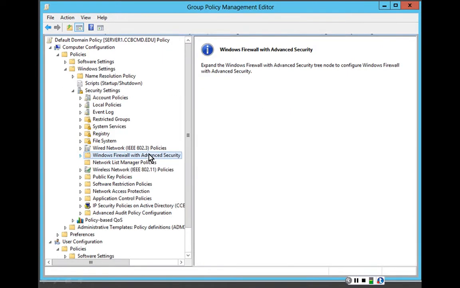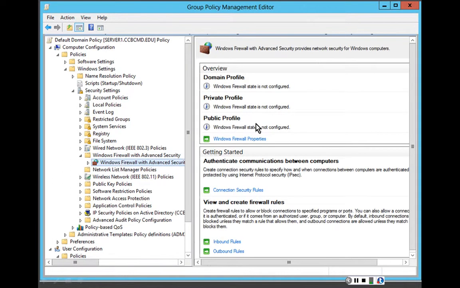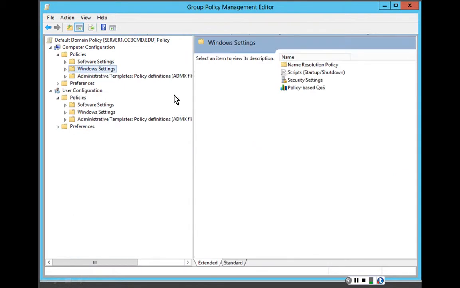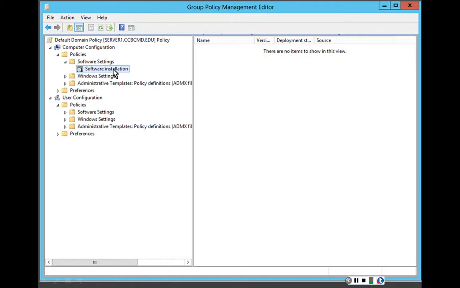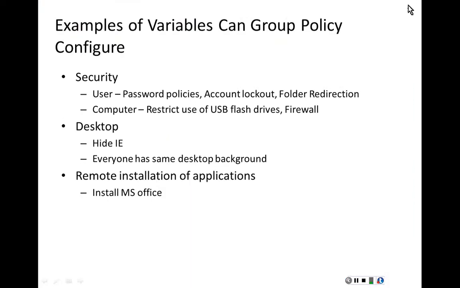Another parameter we can configure is Firewall. If I go under Firewall, I can configure the firewall settings, and when I do, this will apply to all computers in the domain. And if we go under Software Settings, under Software Installation, what we can do is put the installation files for Microsoft Office up on the server, and then they can be pushed down to every workstation in the domain to save me the trouble of walking around to every computer and individually installing Microsoft Office.